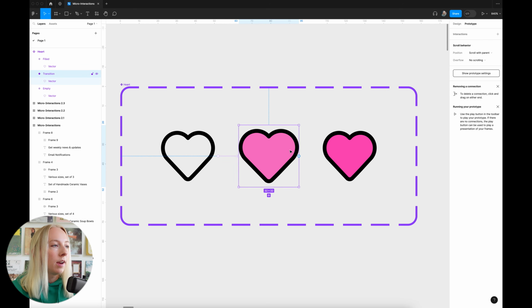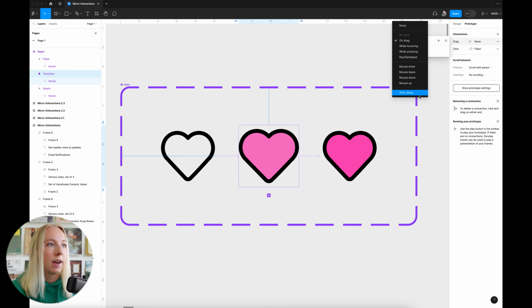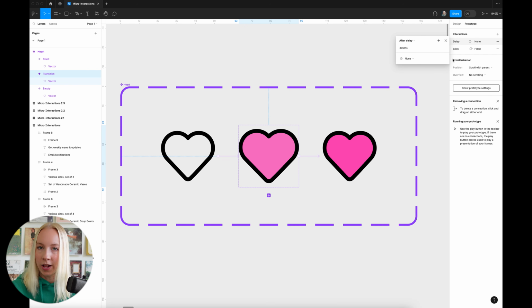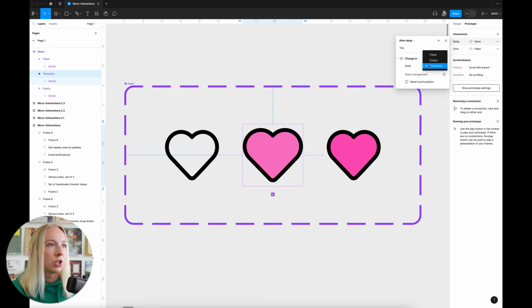Okay, and then we want to create another one here, but we don't actually want this to happen on click. We want this to happen after a delay because we only want to click it once, right? We want to click it, it grows a little bit, and then automatically settles into this filled state. So after a delay of, the least you can do is 1 millisecond, we want it to change to the filled state.